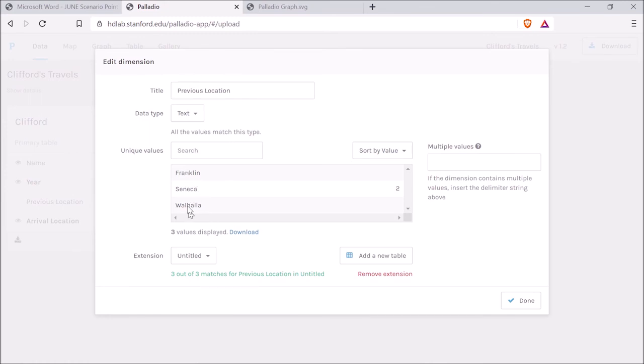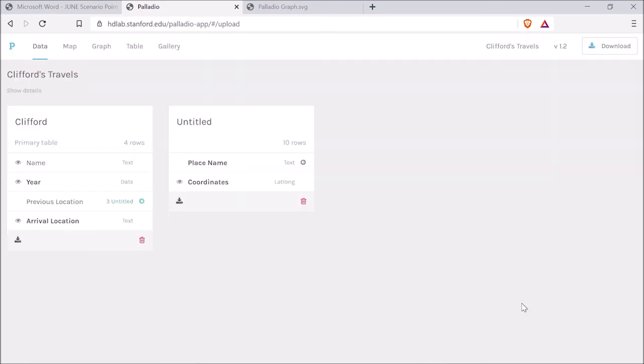And it's saying that these 3 rows match with data that is in that new table. So that's a good thing. It's been able to identify those locations based on name, and it's been able to associate them with those coordinates. So I'll click done. And then I want to do the same thing for arrival location.